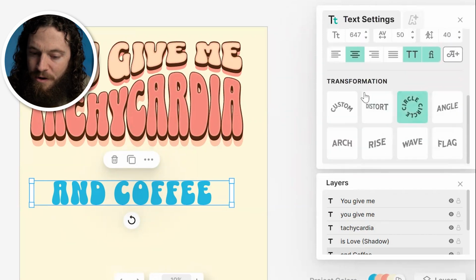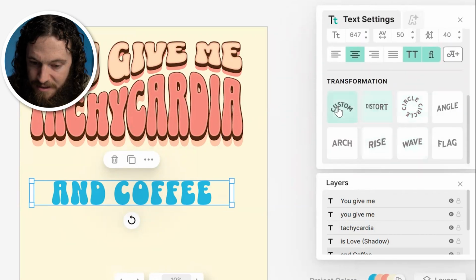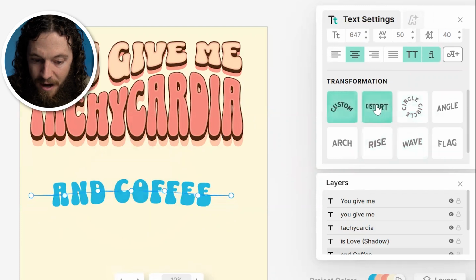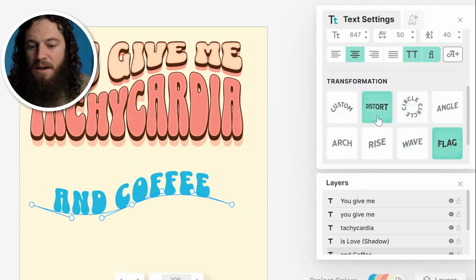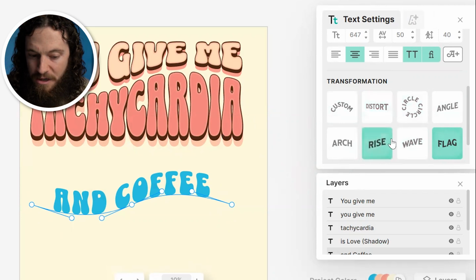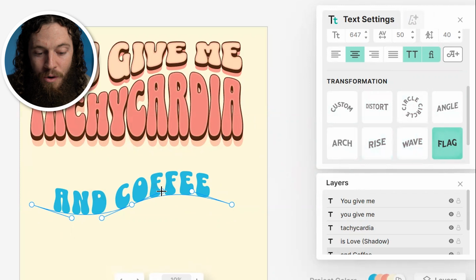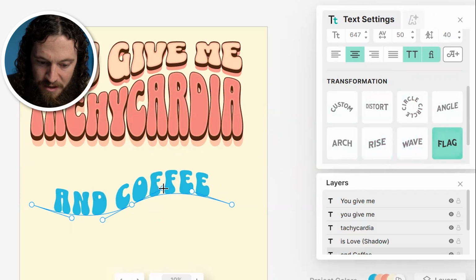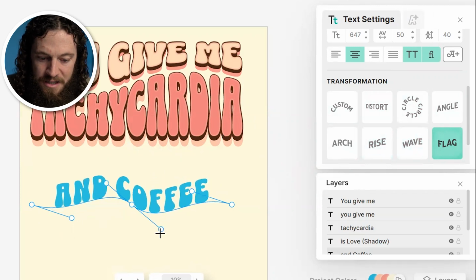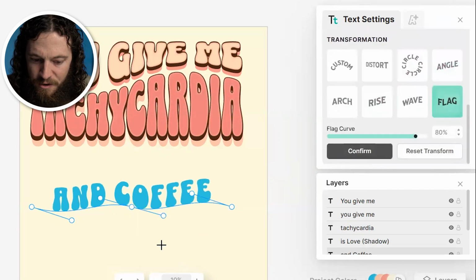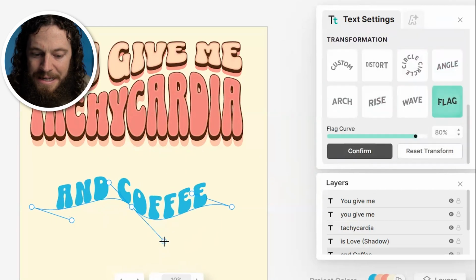And down below is where you can transform your text and curve your text and do really cool things. And there's a lot of different options to choose from here. And after selecting one of these transformation options, you can also edit the anchor points to make it warp even more if you would like. And all you have to do is select one of your anchor points and adjust it accordingly. And if you decide you don't like the transformation that you did, you can easily reset it by just selecting Reset Transform.